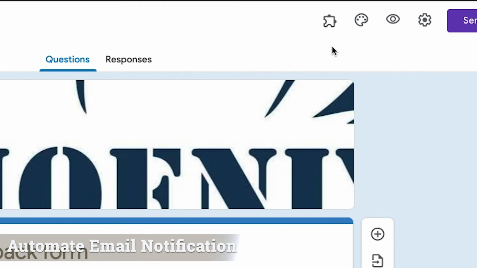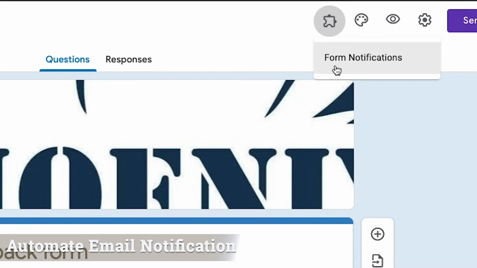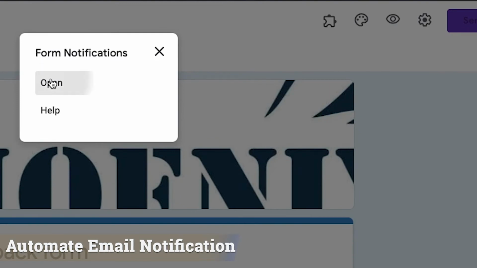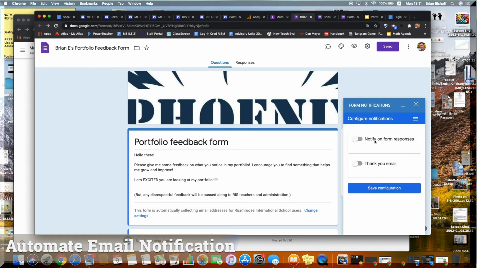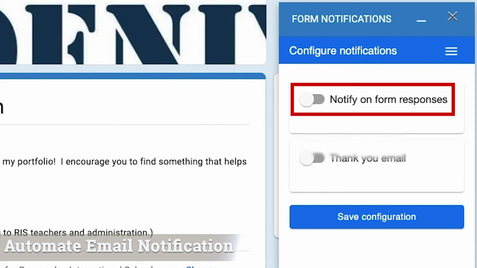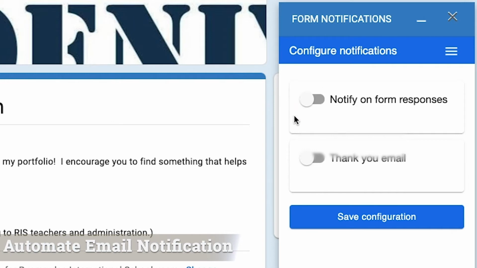So to do this, you're just going to come up to the puzzle piece, hit add-ons, and you should see at least one option, and that option is form notifications. You're just going to select form notifications, open, and don't do anything yet. We have our form notification pop-up box here, and you're going to notice that there's 2 toggle buttons. The first one will notify you as the creator of this form automatically when somebody submits it. What we're going to do is activate these form notifications. The first one is activating this notification so that we receive an email when somebody submits it. So go ahead and toggle this on.